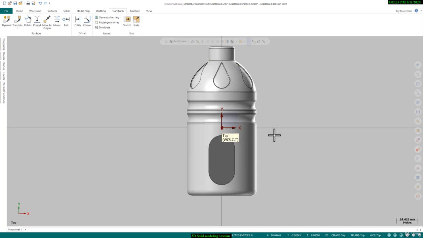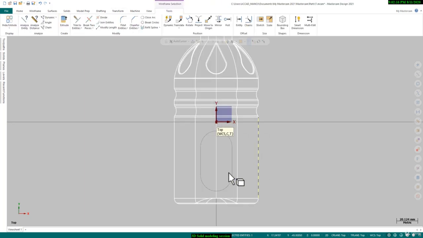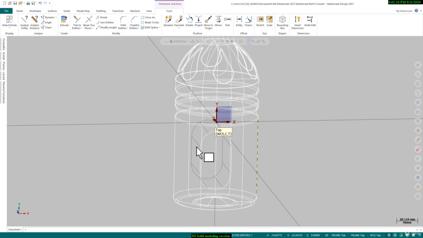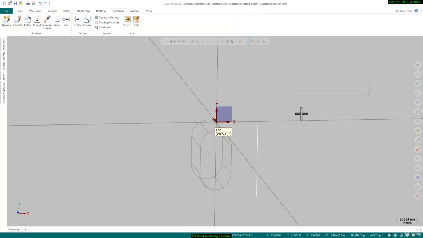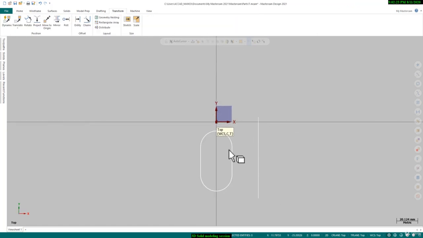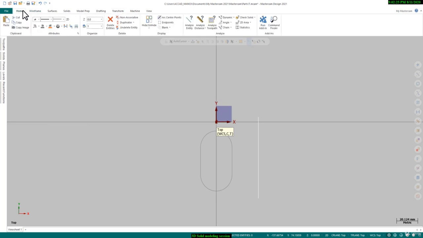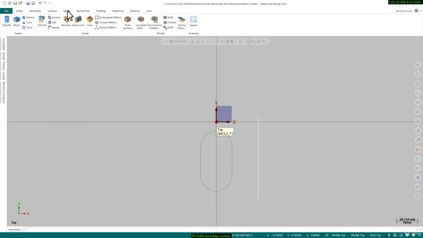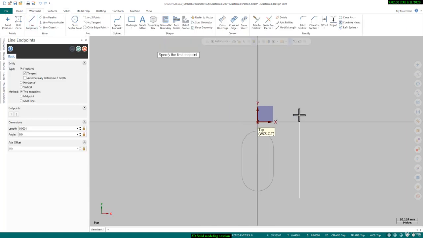So what we will do, we will select this curve and select this body and then say Alt plus E. So you can hide that. Alt plus E means the hide command. So we will go to the solid tab again, and first we need to close it, because if we do not close it we can't revolve it.